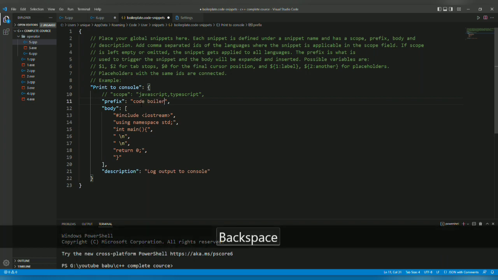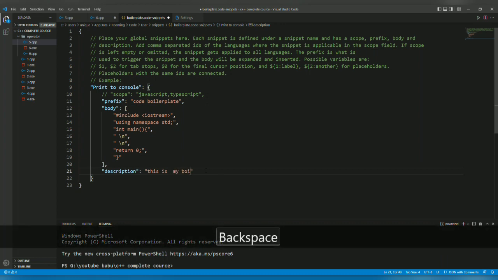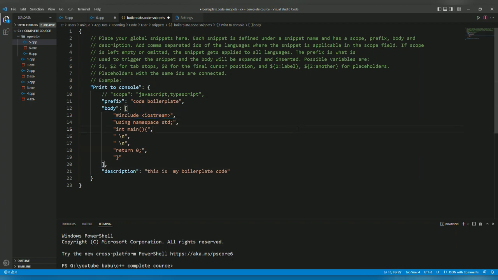Boilerplate, and I will describe it here: this is my boilerplate code. Now I will save it.